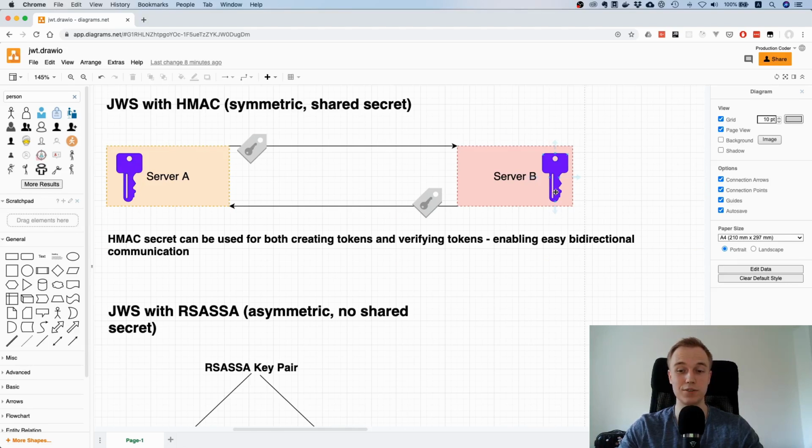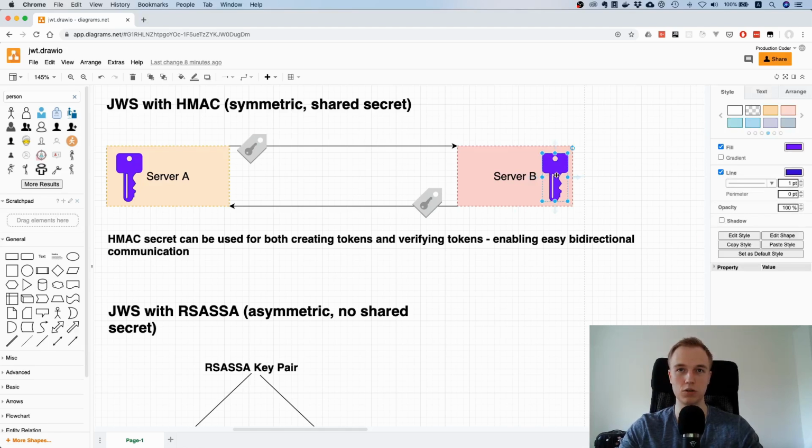One problem is that if either of these servers gets hacked, then you can basically impersonate server A as well, right? Because since you can create and verify tokens with the secret, if you use HMAC and you have the secret, you can do everything. You can both create and verify tokens. So that means if any of these parties get compromised, then it's over, right? So that is the big downside of HMAC.